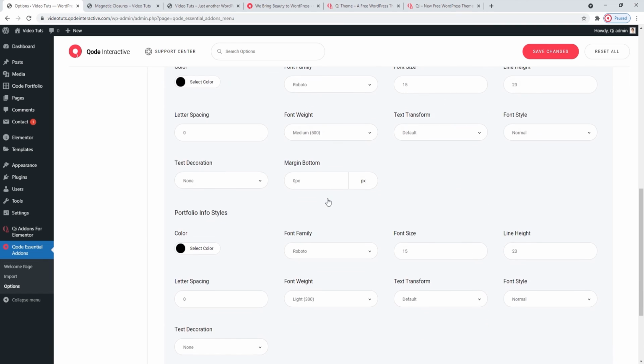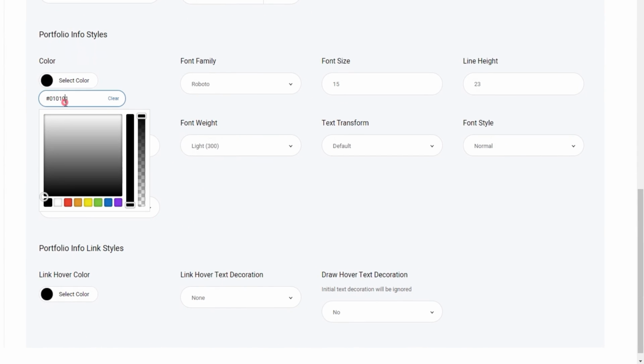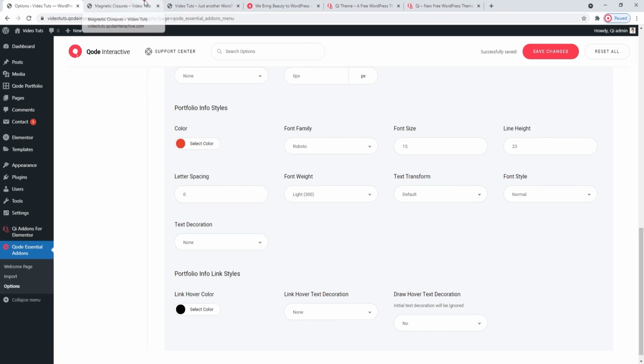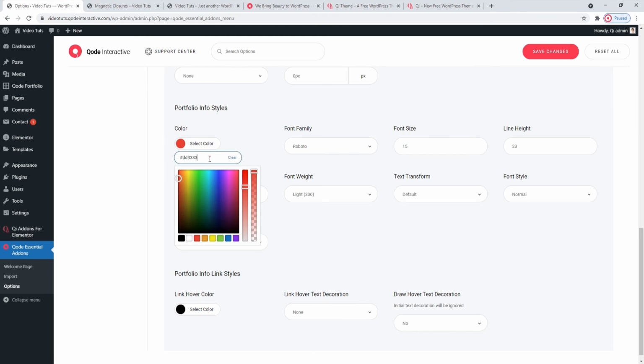The second part of this section is for the portfolio info styles. That's the text under the labels. I'll give it a new color so we can see how it looks on the page. Save. Refresh. And the text in all the items has turned red. Hovering over them has no effect until we reach the category. That's because the category name acts as a link. OK, I'll set the color back to the default.